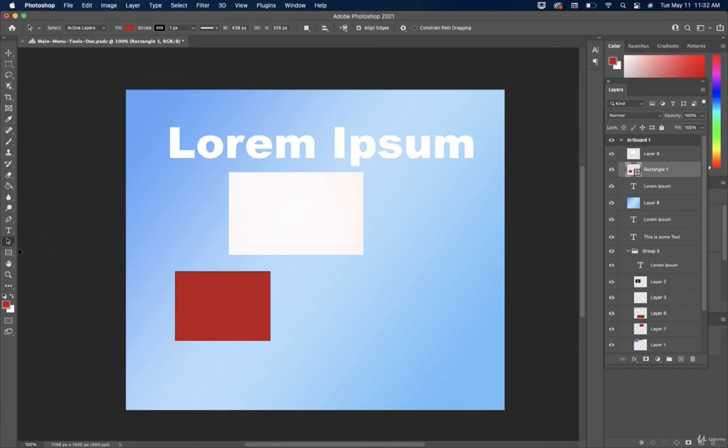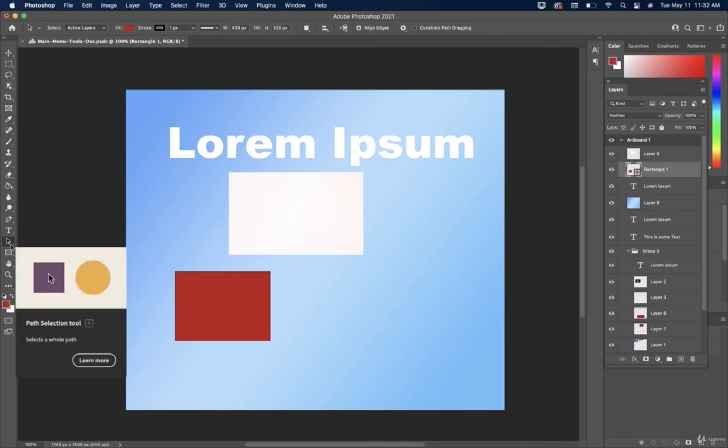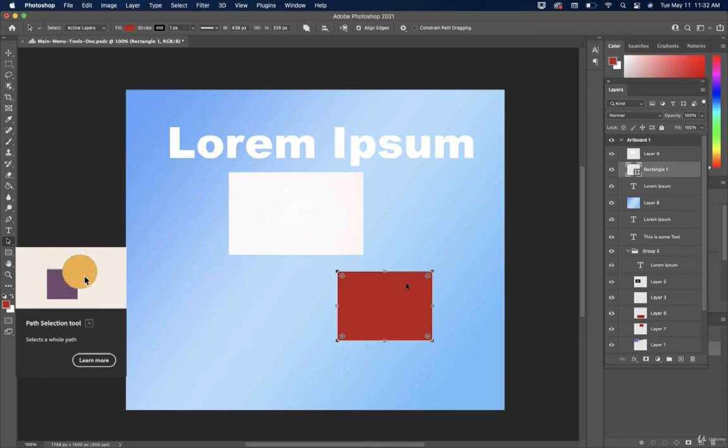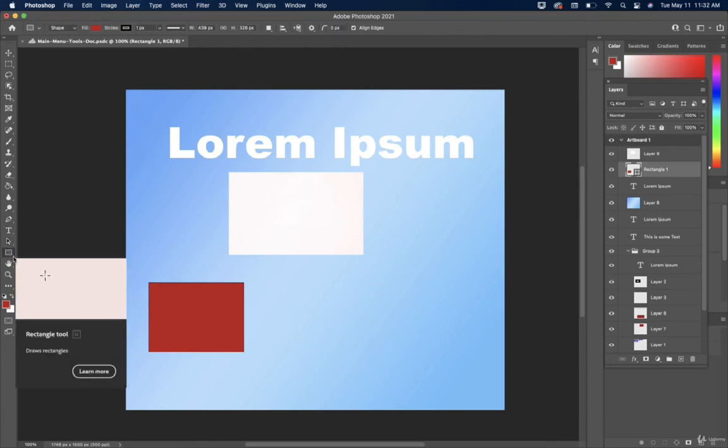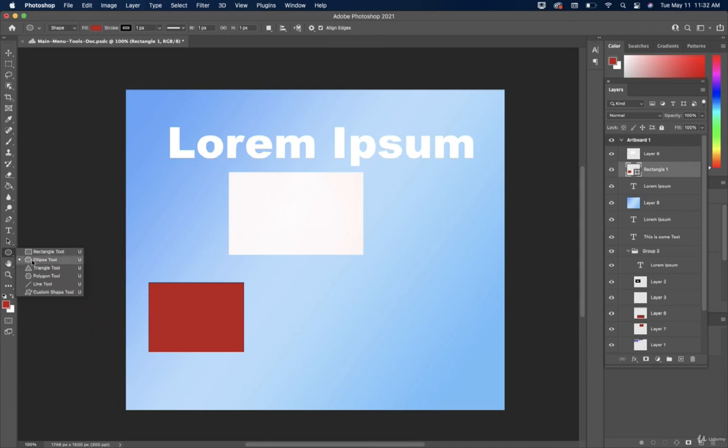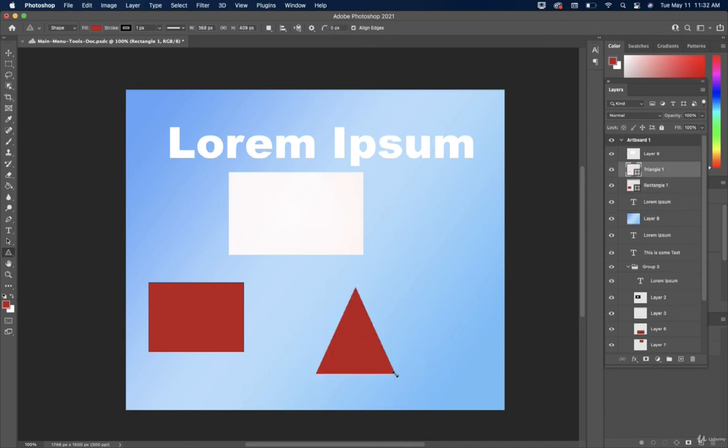Okay, now back to what we were talking about with the path selection tool. You see how I can select this, okay, and I can move it around. This only works for vector graphics. So if I go into the rectangular tool and I click on, I think it's control. For me, it's control. If you click on the little tab here, you can switch the shapes, right? So I can do ellipse, I can do a triangle. So let's draw a triangle. Hold shift, draw a triangle.